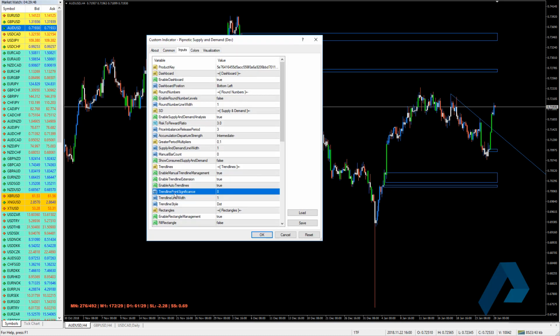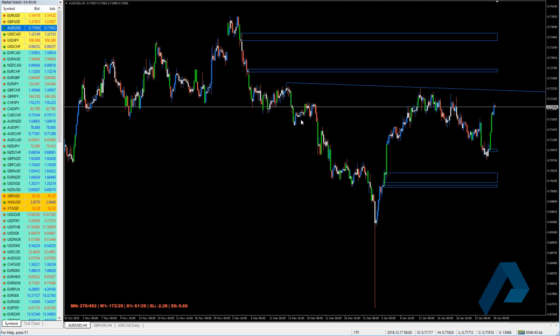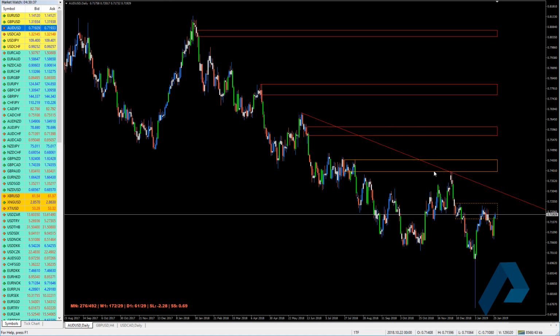We have this trend line point significance. This tells us how significant these points have to be. The higher the number, the more significant. So if we put this on, let's go crazy and go 30. You'll notice that these trend lines are going to look quite different. So here we have a really significant high. If you go here, you can see, wow, significant high, boom, boom, boom, boom.